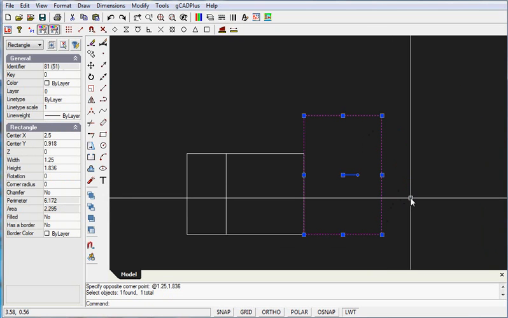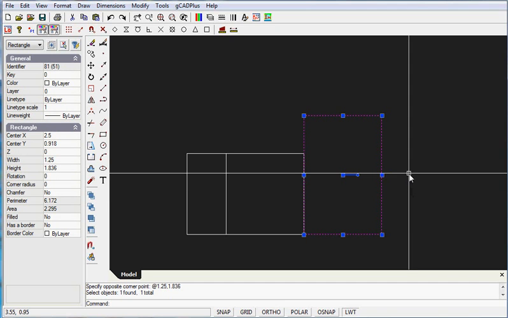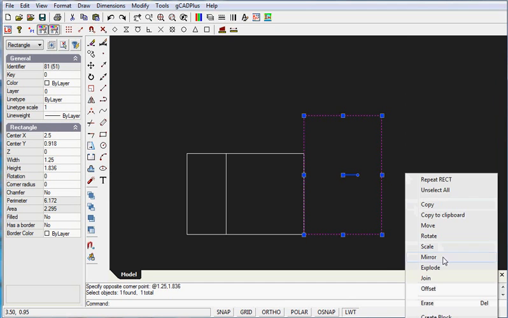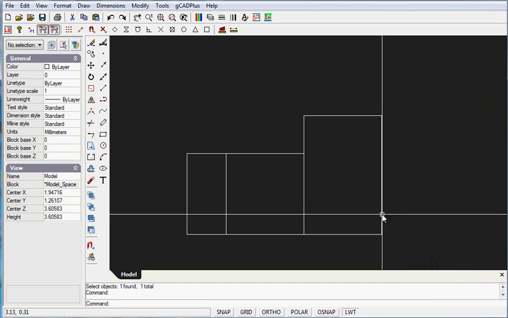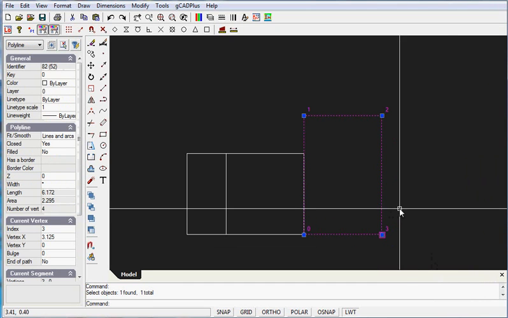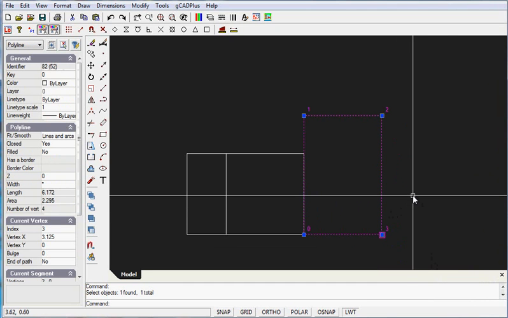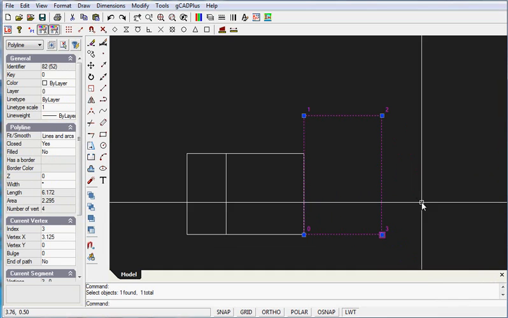When I click on it, select it, notice that it is one entity. You can explode it, and when we click on it again, it's still one entity. So it's well worth knowing that about the behavior of rectangles.